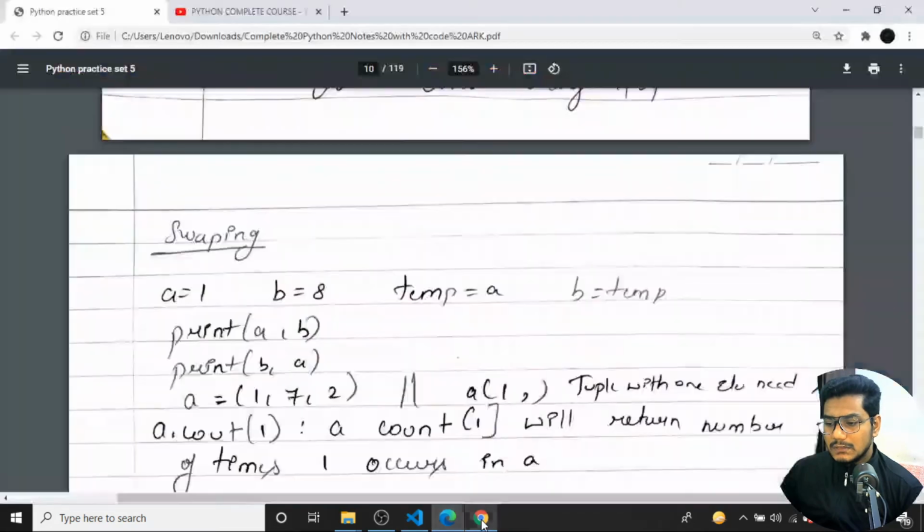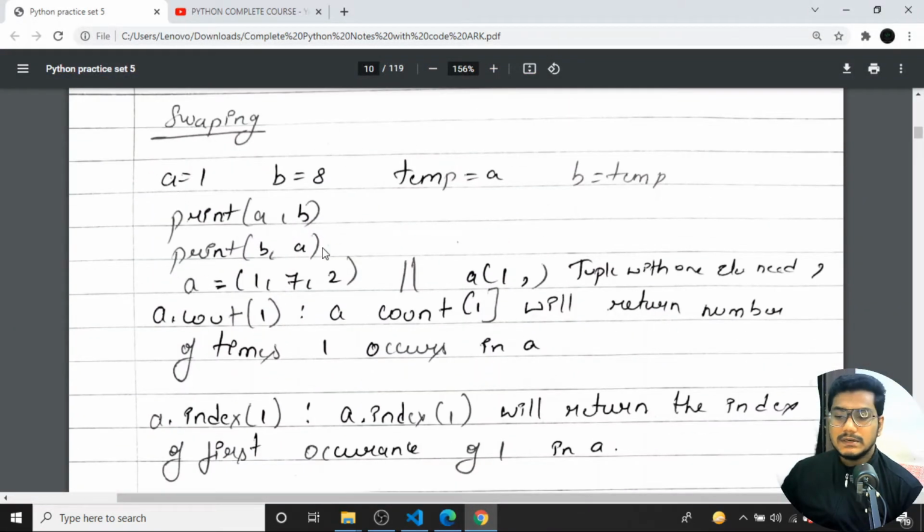Next, going to the further concept: swapping of two numbers. If I want to swap two numbers, suppose I have the numbers over here.